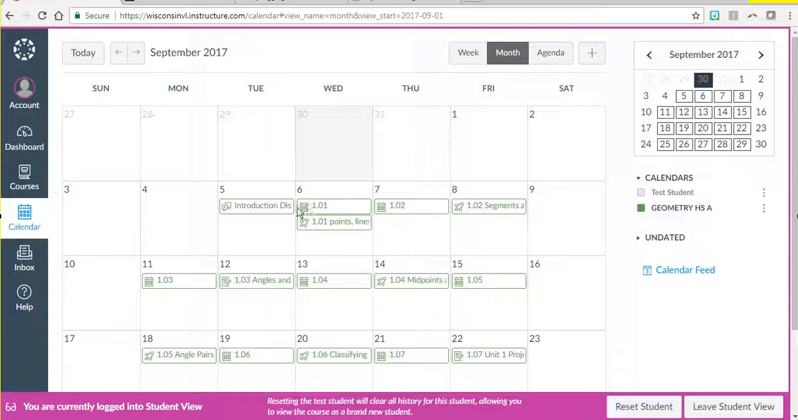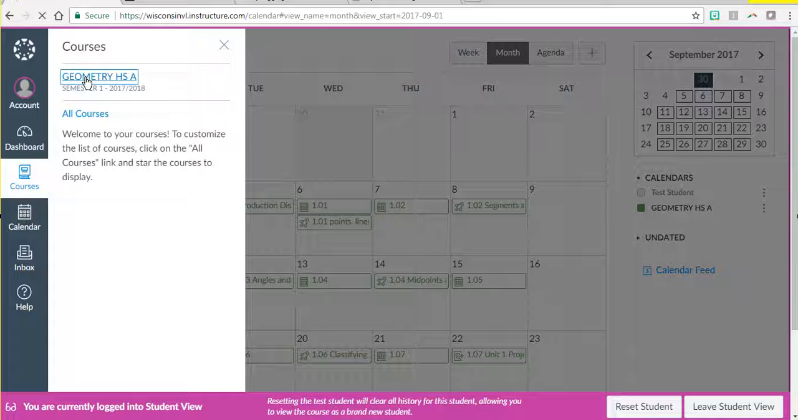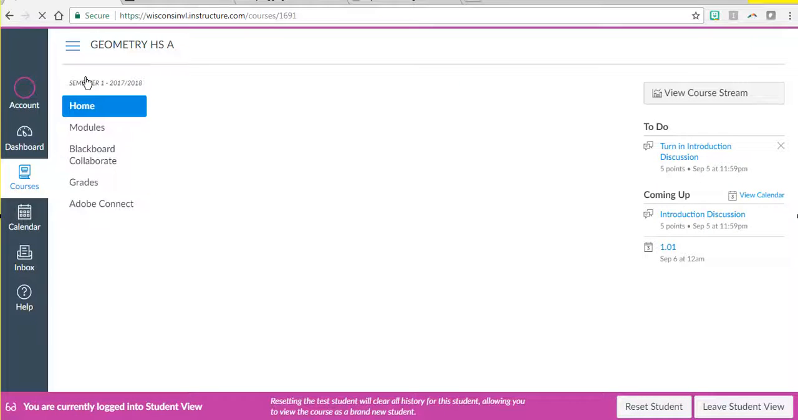All right, so now that you know where to find what to do each day using that calendar feature in Canvas, let's go and actually find some of these content and homework assignments to complete. There are two things I can do. To get to the content, I can click right on that and then click on the link here, or I can go back to my courses and then select geometry from my list that way.